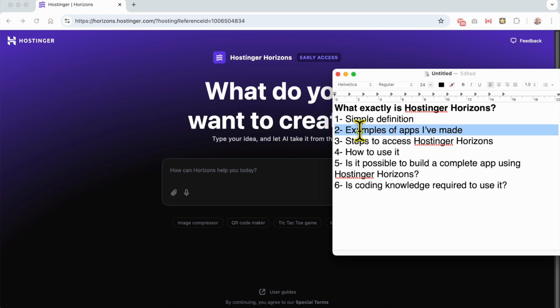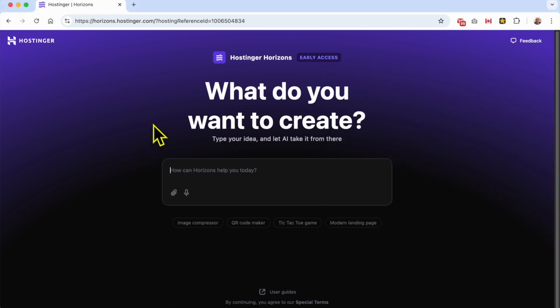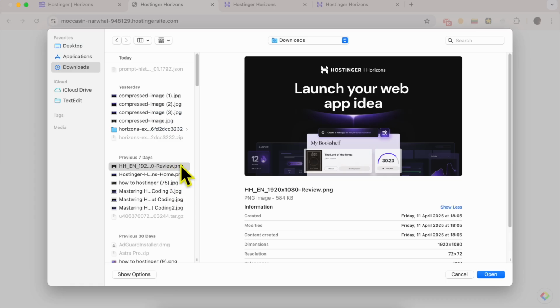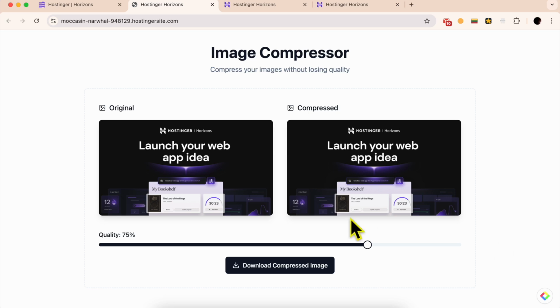Examples of apps I've made yesterday using this tool. Let's start with the first one. Yesterday, with just a simple request, I've made this image compressor online tool using just Hostinger Horizons. As you can see, this is my tool title. This is the subtitle: drag and drop your image here or click to select. Let's test this tool. As you can see, this image size is 584 kilobytes. Let's upload, or let's give this photo to this tool.